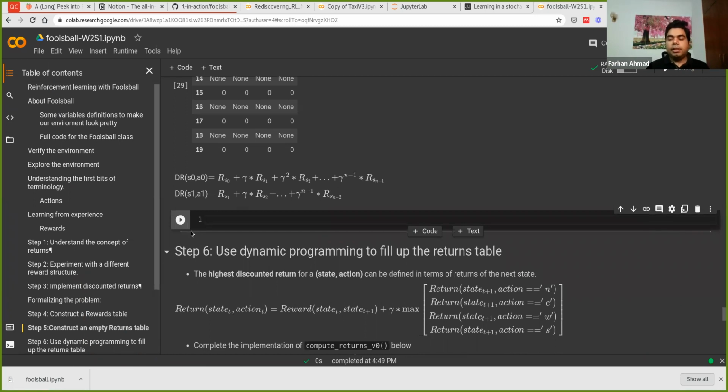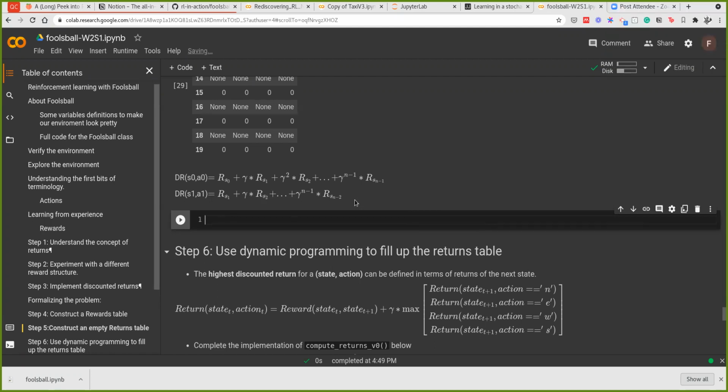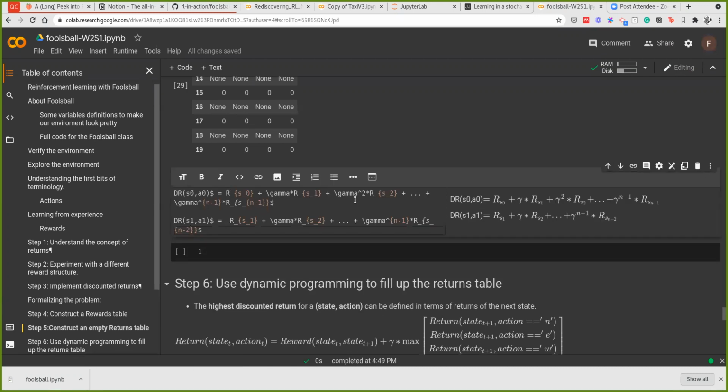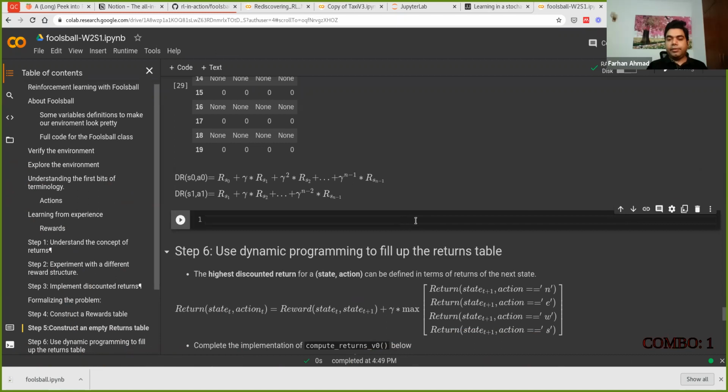Are you able to connect the dots, or are you able to understand why this should be so? If we were to start in S1, then this should be the discounted return, because you have the immediate reward, then you have the discounted return for S2 and so on. Gamma to the power n minus 2 should be, because you have one less step. This should be n minus 2, and this should be n minus 1. Right, thanks for the correction.